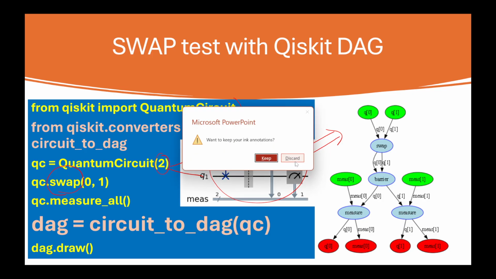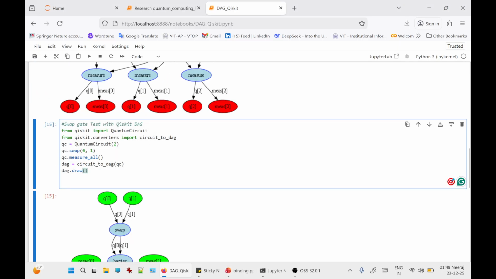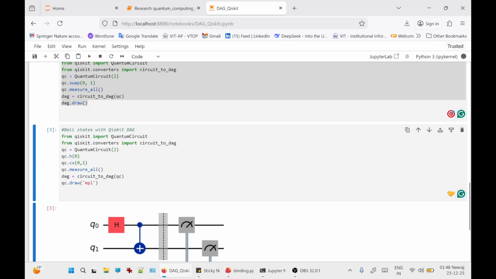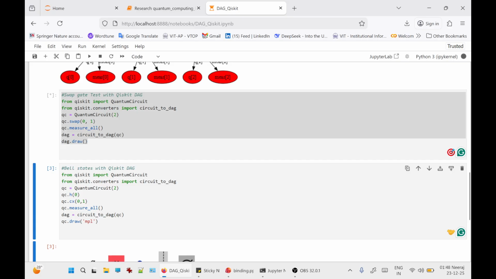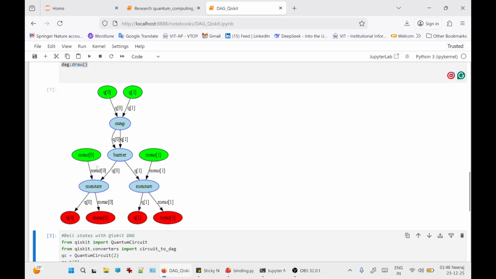So the same thing I implemented in a Jupyter notebook, and if we run this code, now we can see the correct visualization of a quantum circuit using Qiskit in a Jupyter notebook. Now you can see this is the graph for a swap gate.